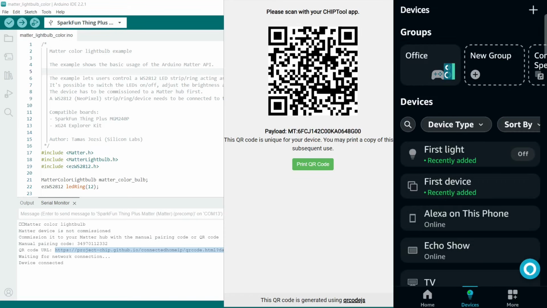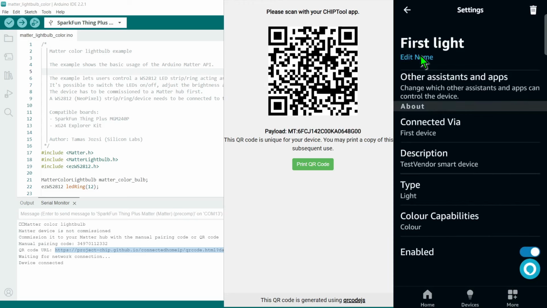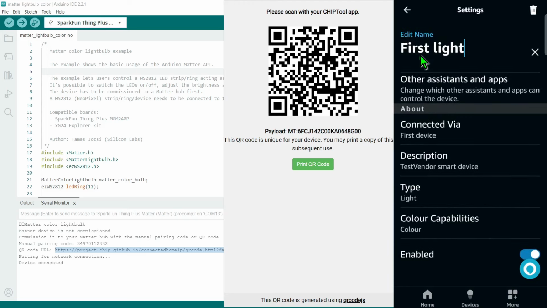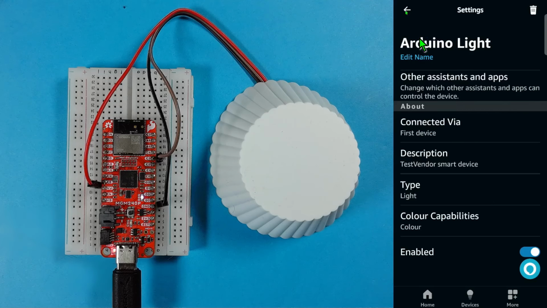If you want to, you can rename the light by selecting it, going into the settings, and clicking Edit Name under the existing name. Let's call this one Arduino Light. Let's return to the main controls for the light.